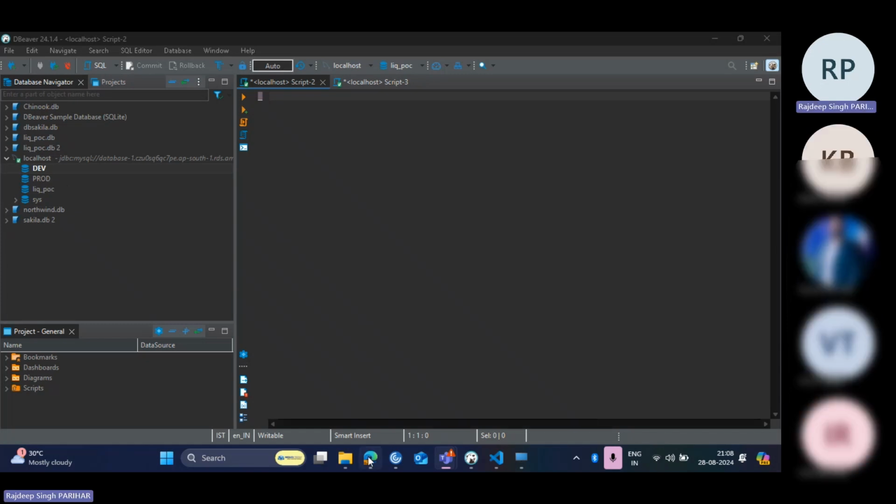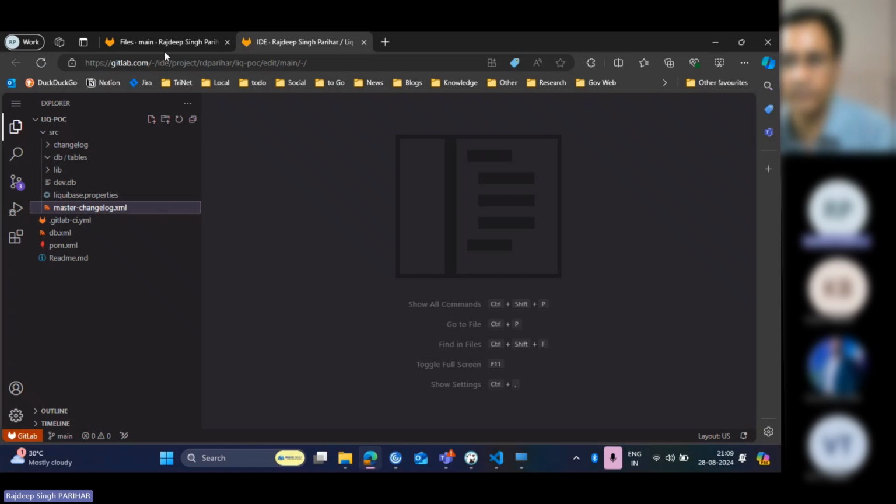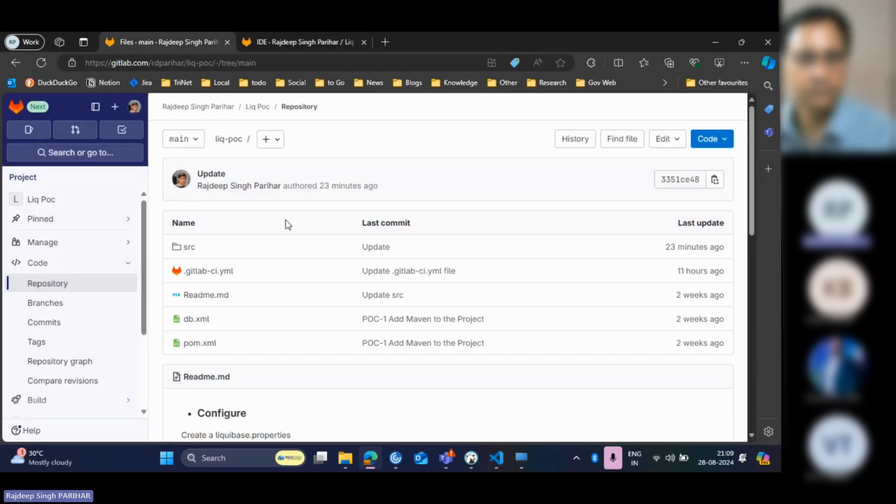Sure. So let me go to the main GitLab. So this is the repository.